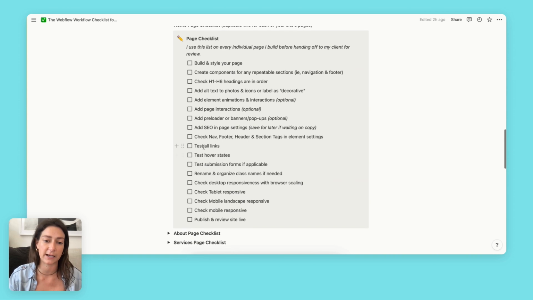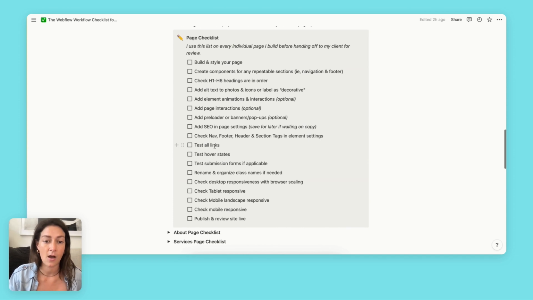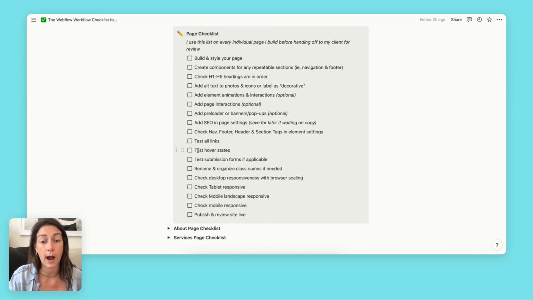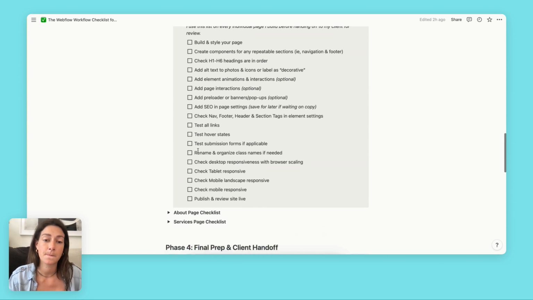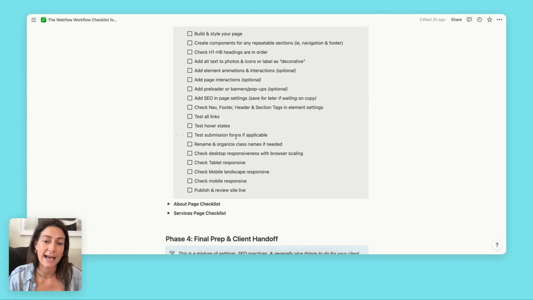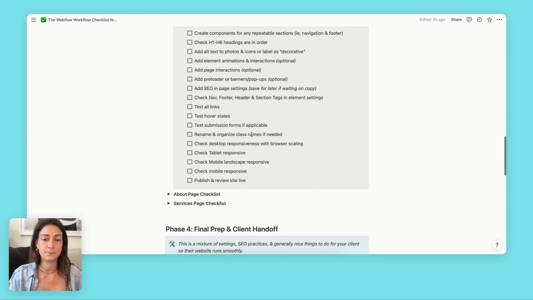Of course, these ones are pretty self-explanatory. Go through the page, test all of your links, make sure they go somewhere, and make sure they go to the right place. Also test your button hover states and make sure everything is working properly if you have them. You're going to want to test your submission forms if you have any, make sure it goes through, and check what email it's going to. Don't forget to switch it from your email to your client's if you're testing it out for yourself first. You also want to rename and organize any class names if needed.